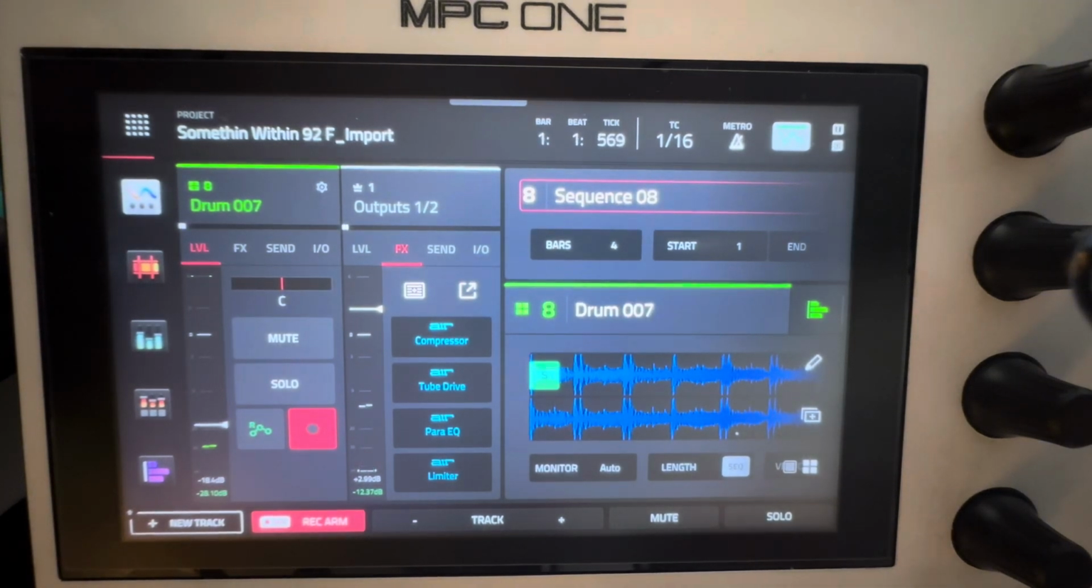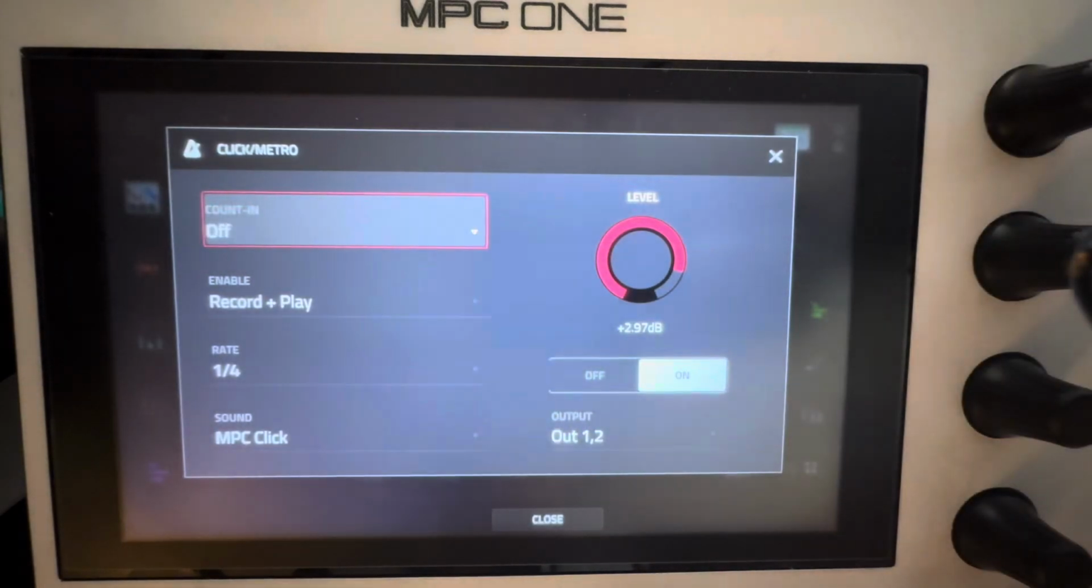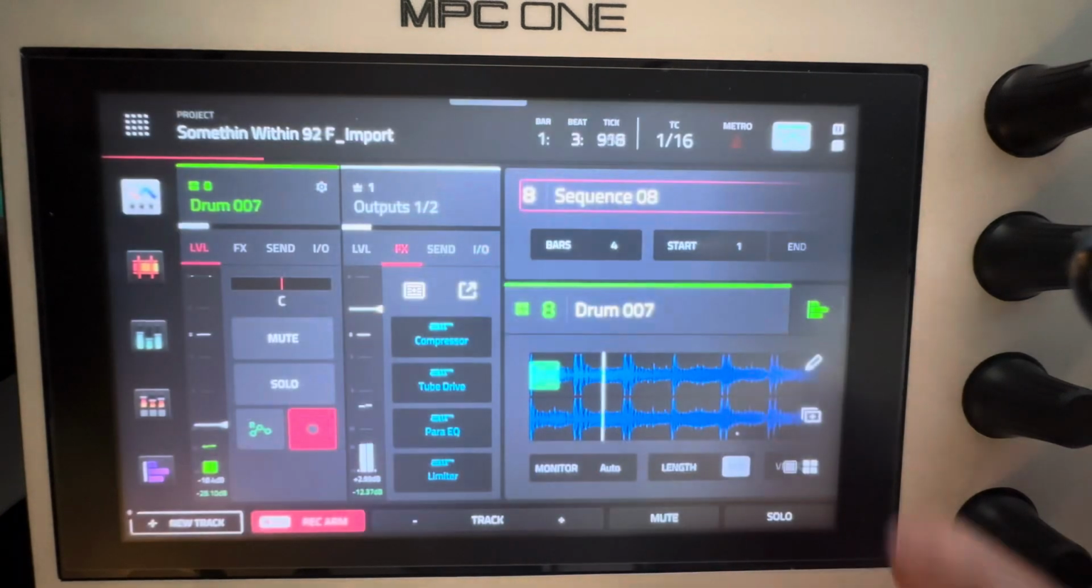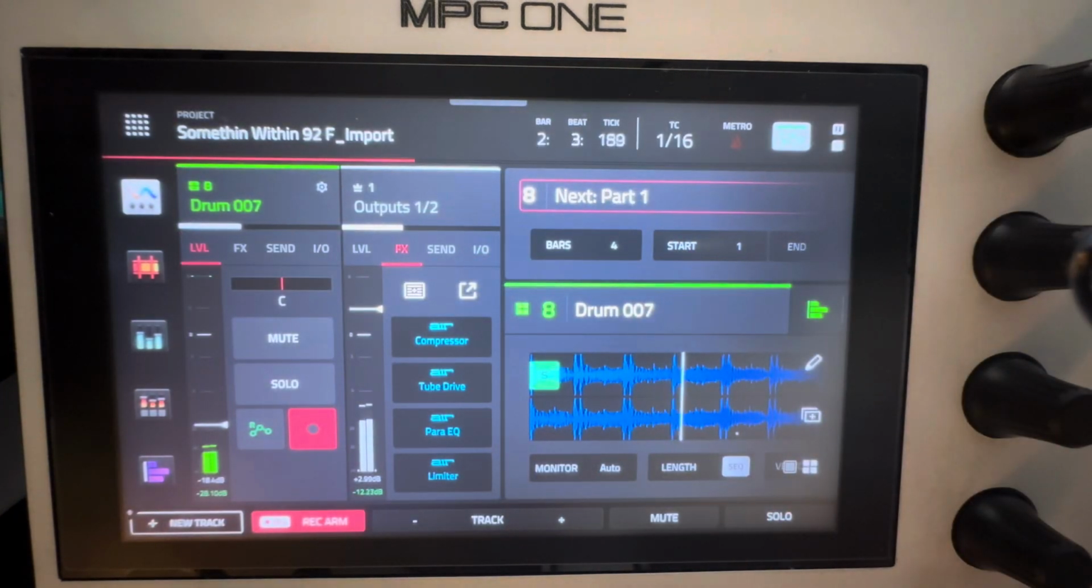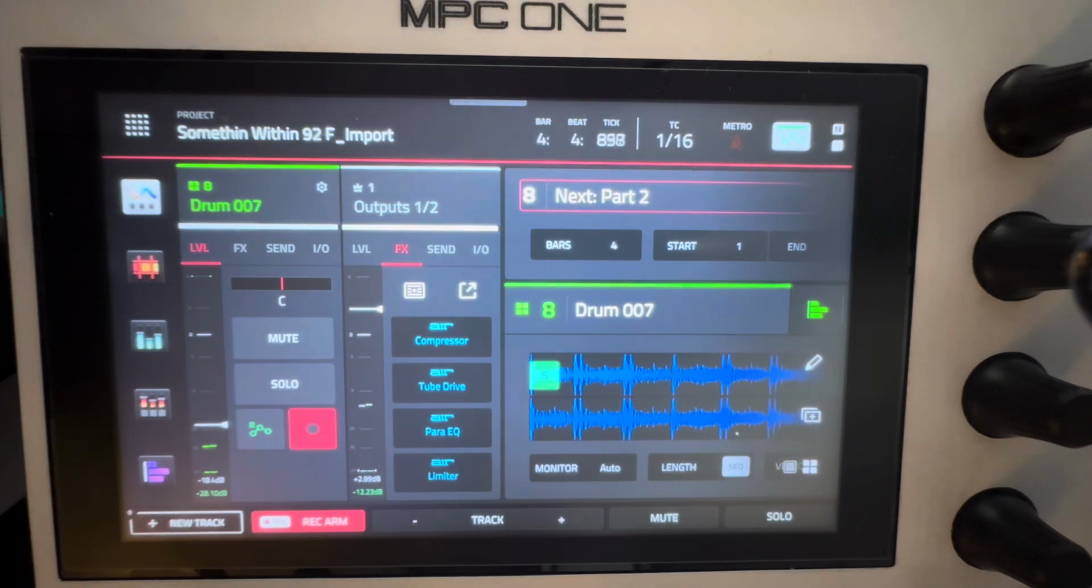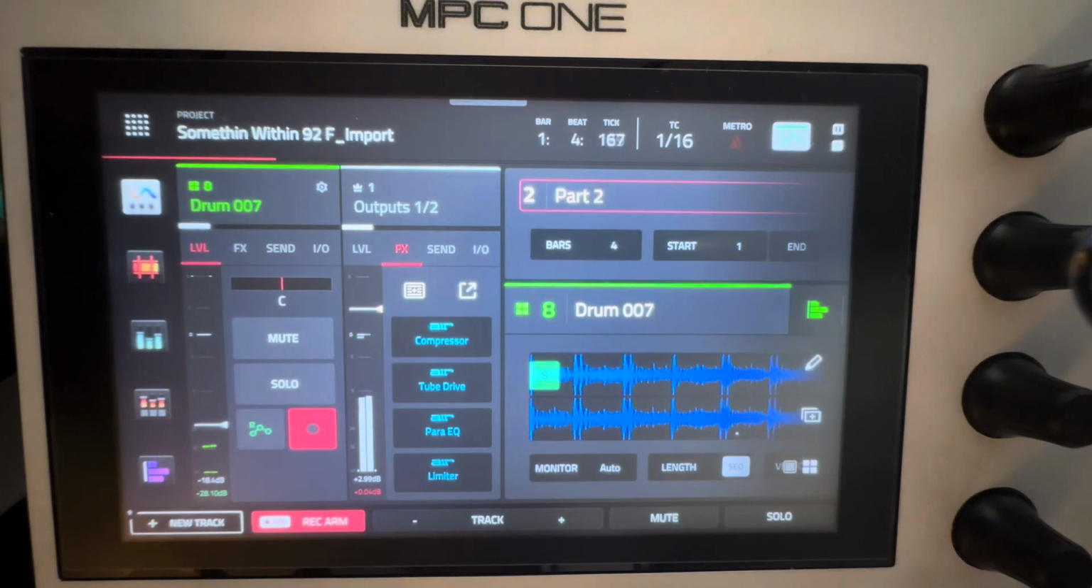All right, so the reason I do that is I like to have that in my intro sometimes so that when the beat actually comes in, it's really punchy. So then that transition sounds like this. Right? Something like that.